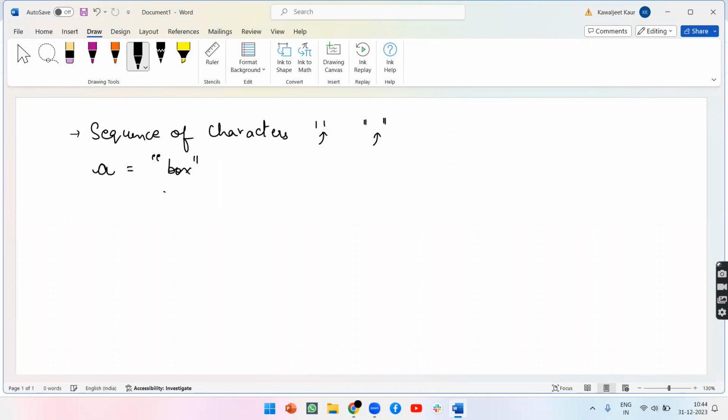Now each and every alphabet of this string is stored at a particular address. So how will the string be represented now? B, then O, then X. This is how it is, and they have the individual addresses 0, 1, 2, and this is known as the index.